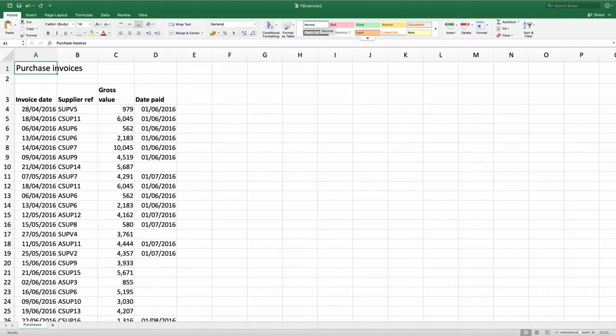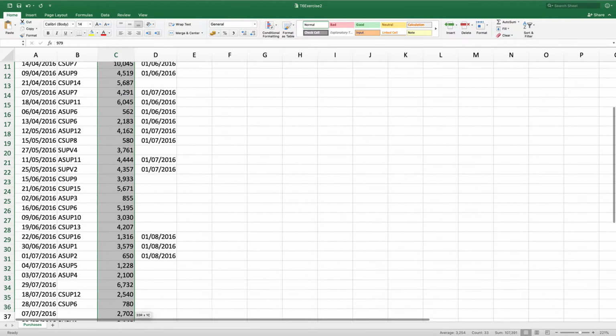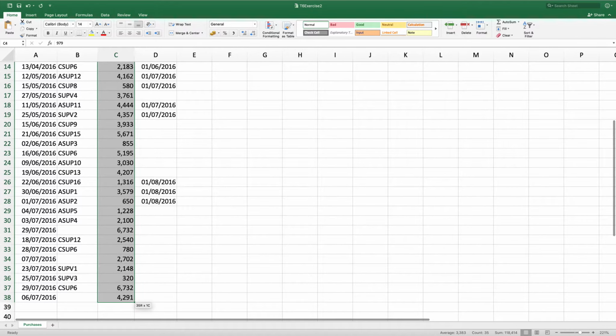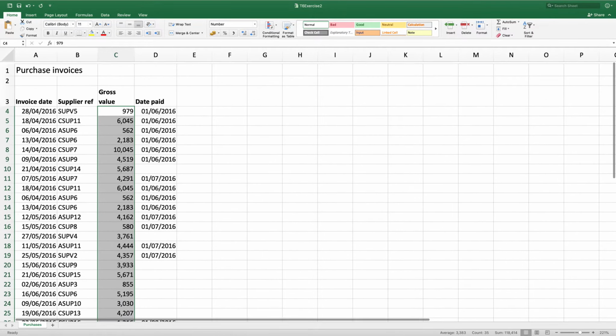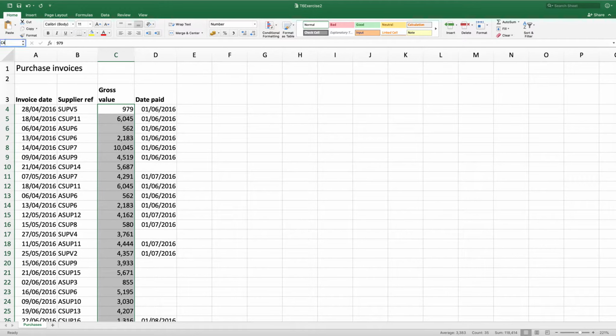The first step is to get some idea of the spread of gross values. Since we're going to use the same set of values multiple times, we'll define a named range for the group of cells holding the gross values. So I'm going to highlight the gross values, and I'm going to name range it. To name range, I'm going to go to the left-hand corner here, and I'm going to call it gross value.